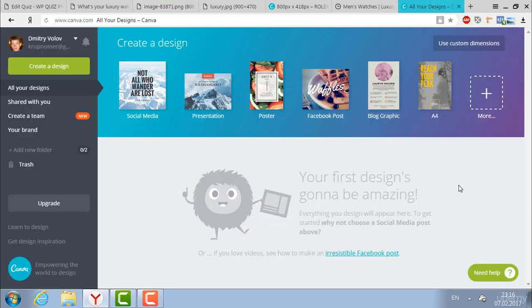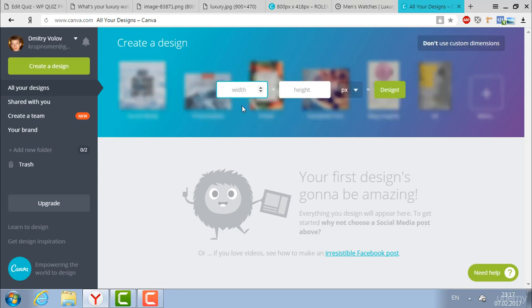Let's go to Canva. It's free, but obviously you can use any other image editor like Photoshop. You click use custom dimensions. And now we're going to create several images for our results, but we're going to make them the same size, so they're going to have the same dimensions.